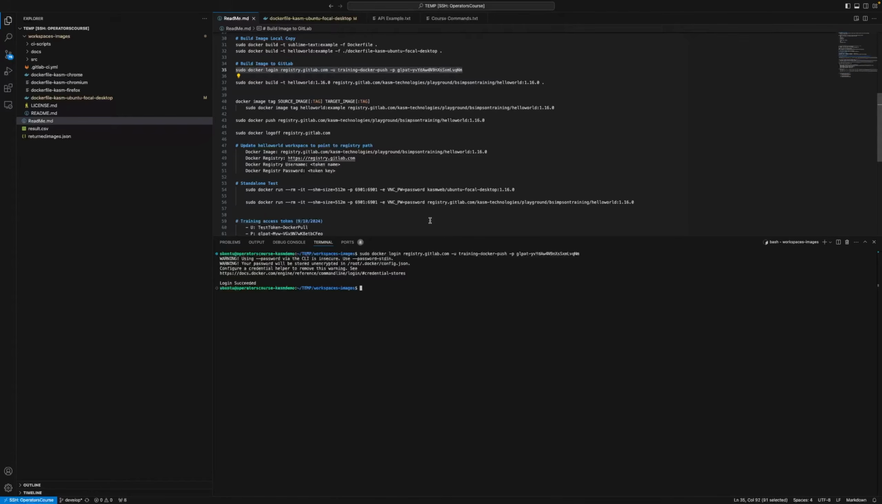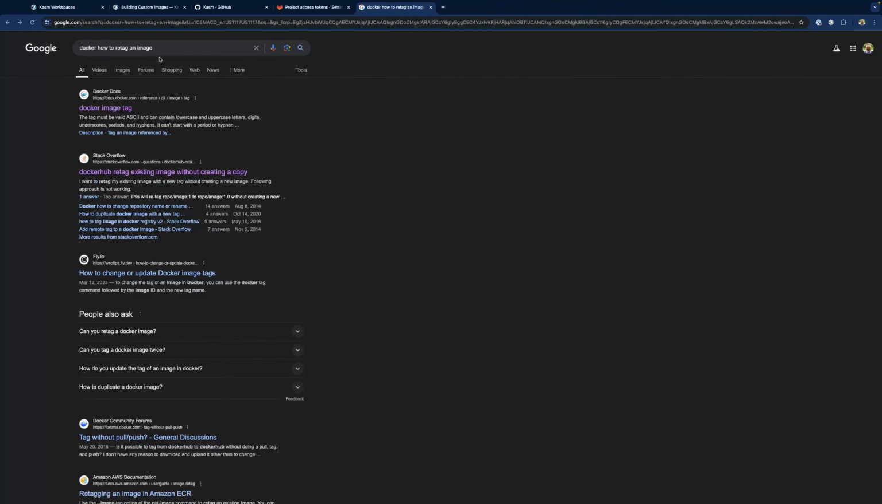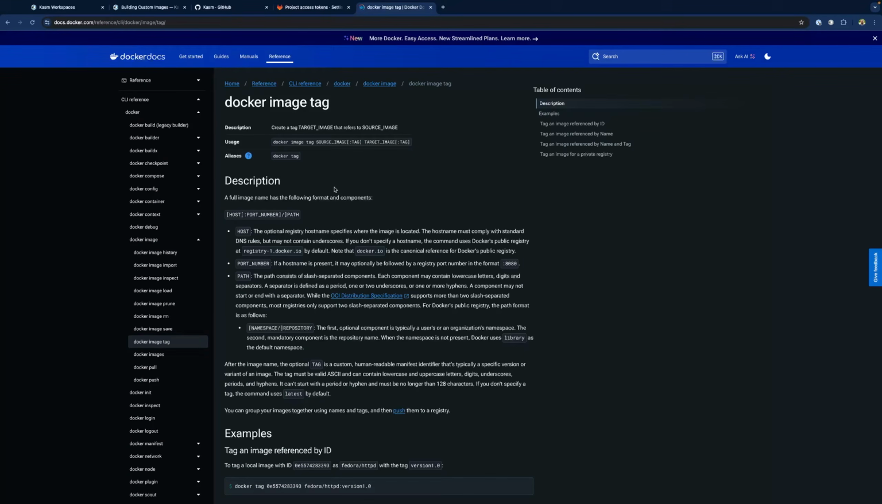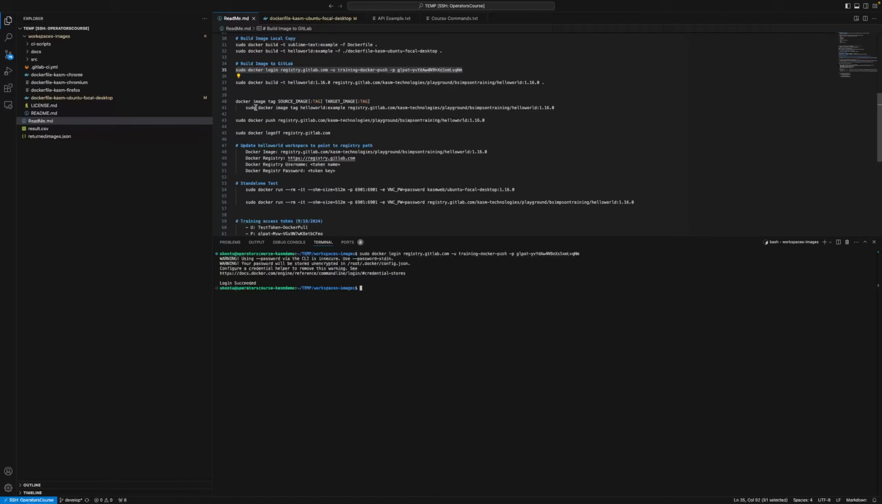And so the command to do that, I just did a Google search here for Docker how to retag an image. We'll click on this first link here, and the usage syntax is docker image tag, the source name, and then the target name. And so we have that here, docker image tag, source image tag, and then the target image tag. And so I already have this command built out here.